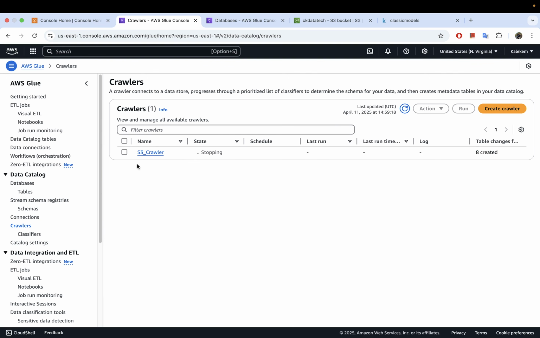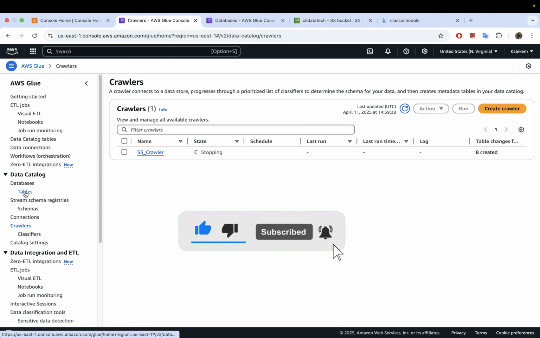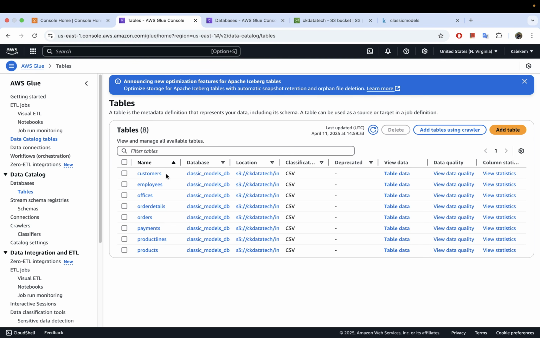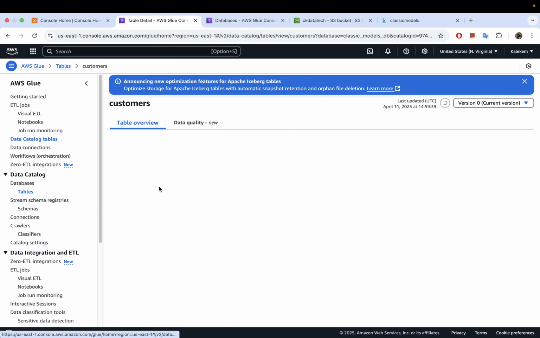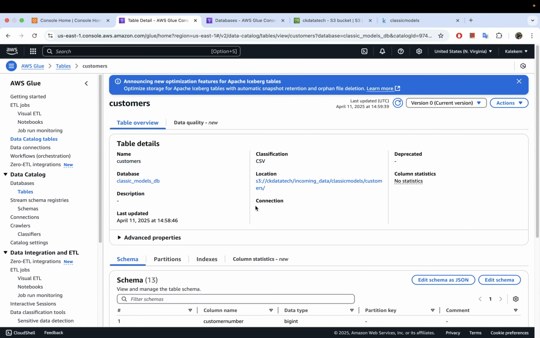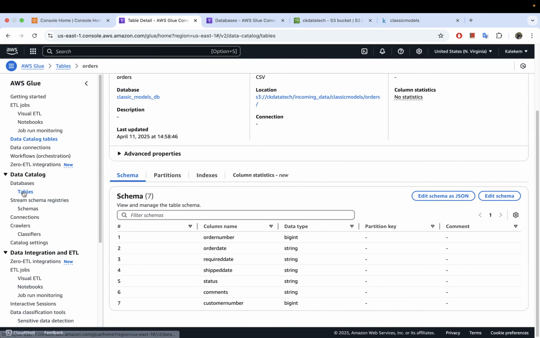Okay, so I'm just going to let this run, and once it is done, we will come back and see what happens. Okay, so we can see now that our crawler is stopping. That means that it should have added those tables. So what we need to do from here is navigate over to tables, and if we refresh this, we should be able to see the tables. There we go. So you can see now that we have all our files available here, and if you click into one of these, you can see the column names and the associated data types. Very nice. Okay, so that means that we have our data now available here in Glue catalog.